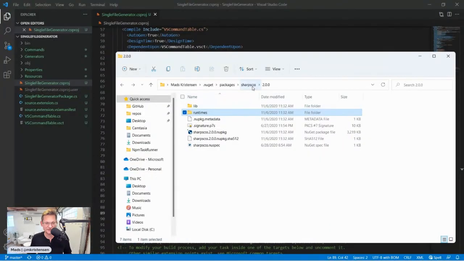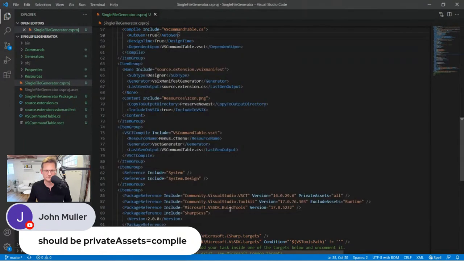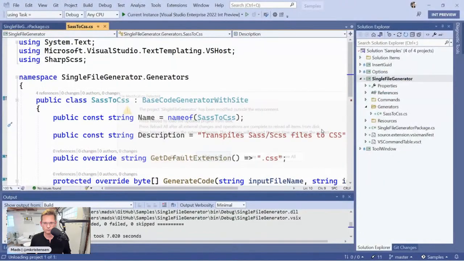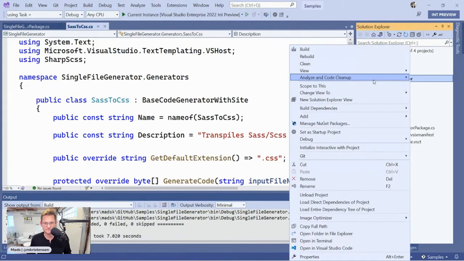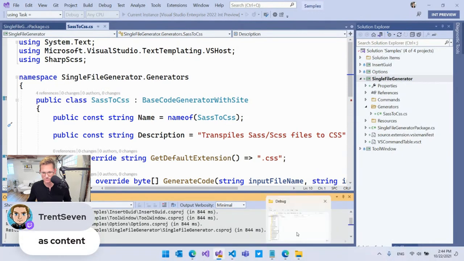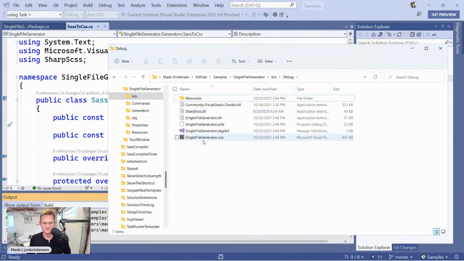Okay. Well, in that case, here's what we're going to do. We're not going to do NuGet. John says it should be private assets compile. Oh, well, wouldn't that be included in all? I don't know. Maybe not. Rebuild. Trent says as content. I saw a manual reference to, oh, that was content previews. That's right. So that's good. Oh, no, it's the same. No, still the same size.